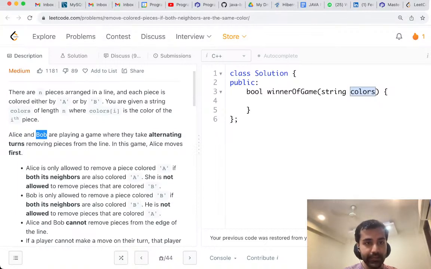Now Alice and Bob are the two players who are playing a game, and in this game they are taking alternate turns. So first Alice will play, because the question says that Alice will be the first player, and then Bob will play, and then again Alice, then again Bob, again Alice, again Bob.